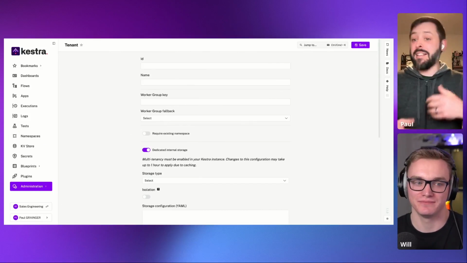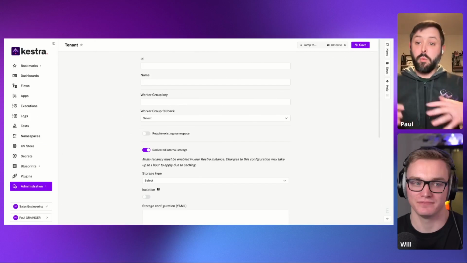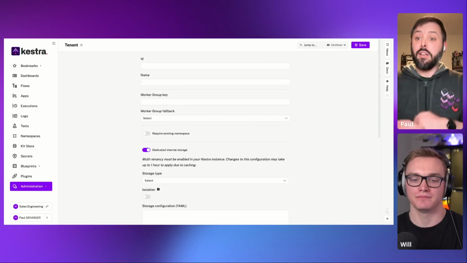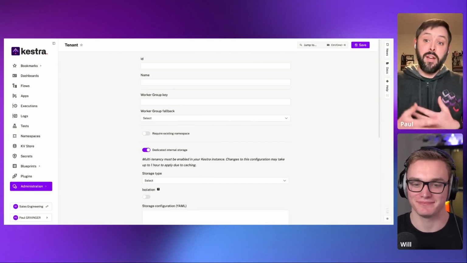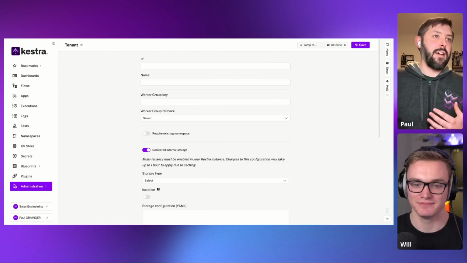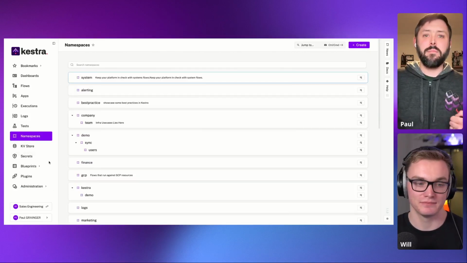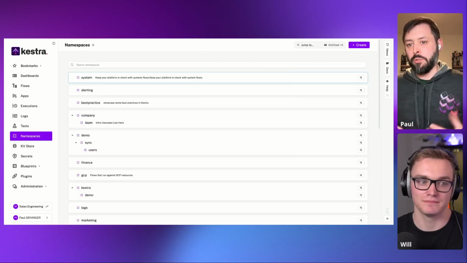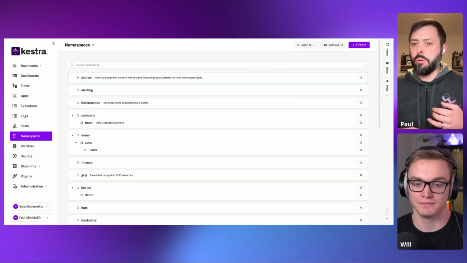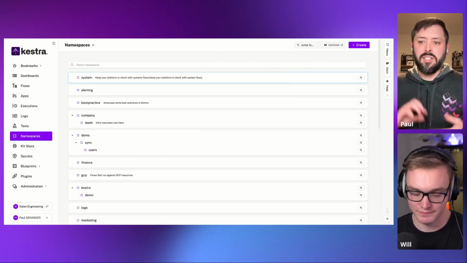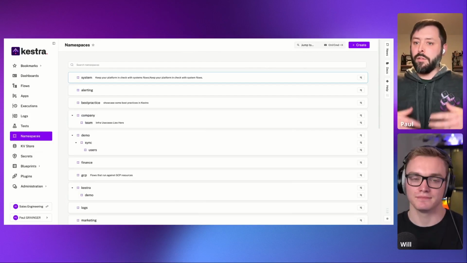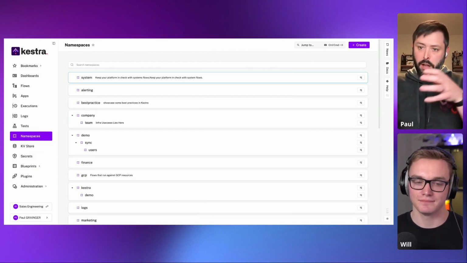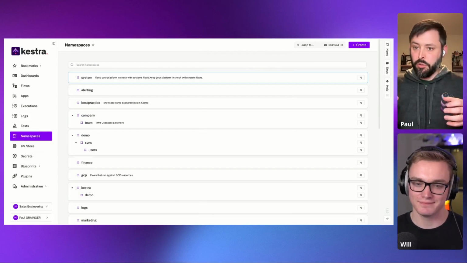Now, the other way is a more collaborative approach. So within your tenant in Kestra, you then have the tenants subdivided into namespaces. You can see I have namespaces here on the left-hand side. Namespaces, for now, just consider them like project folders. They're collections of flows, secrets, configurations, defaults. So it's a way of organizing your resources in Kestra in these folders.